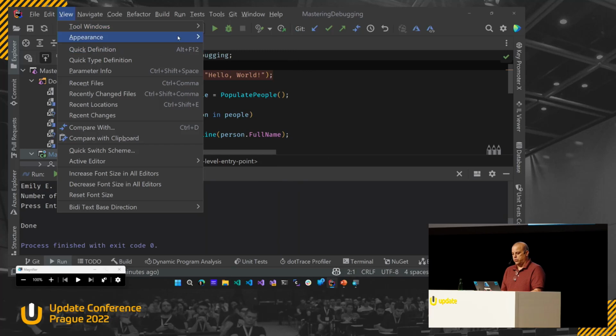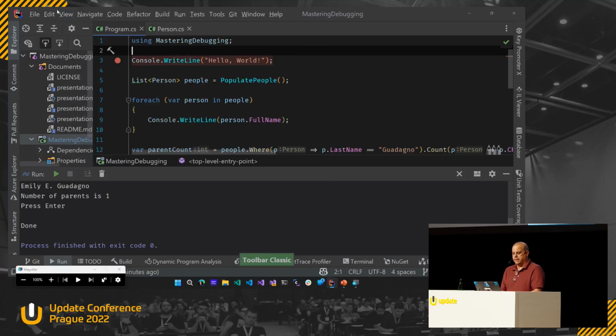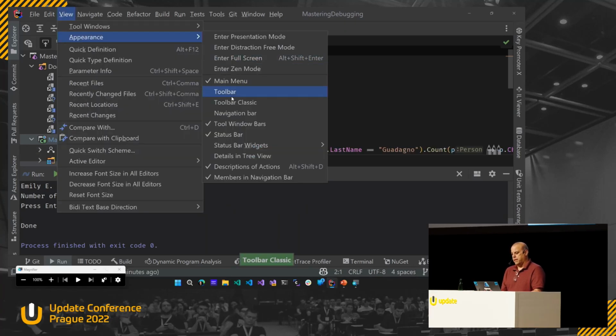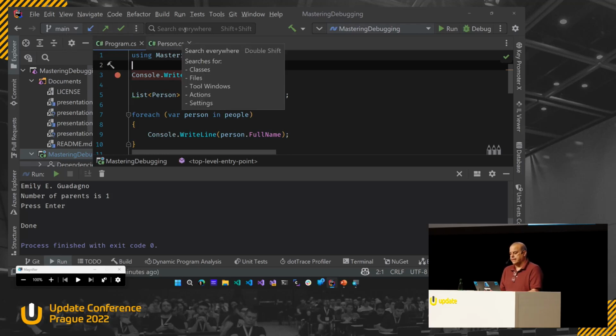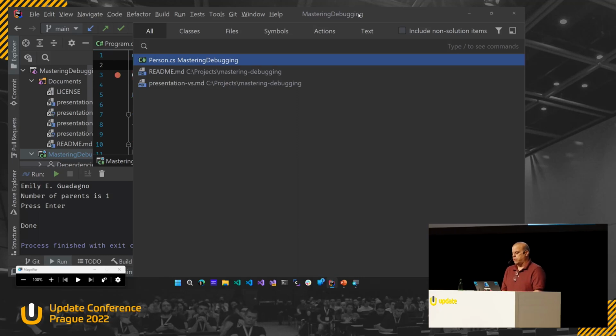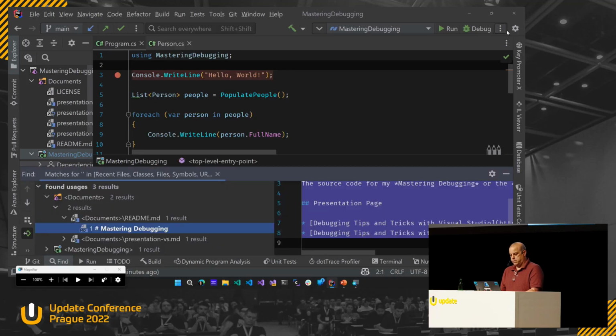If we go to Appearance and hide the Classic, and go to Appearance and show the toolbar, this one's a little bit more geared towards the debugging. So this part here is my source control. So this is my TFS, or Git instance in this case, and then the ability to search anywhere. But what I really care about is this part right here, which is our debugging. So let me explain that a little bit to you.